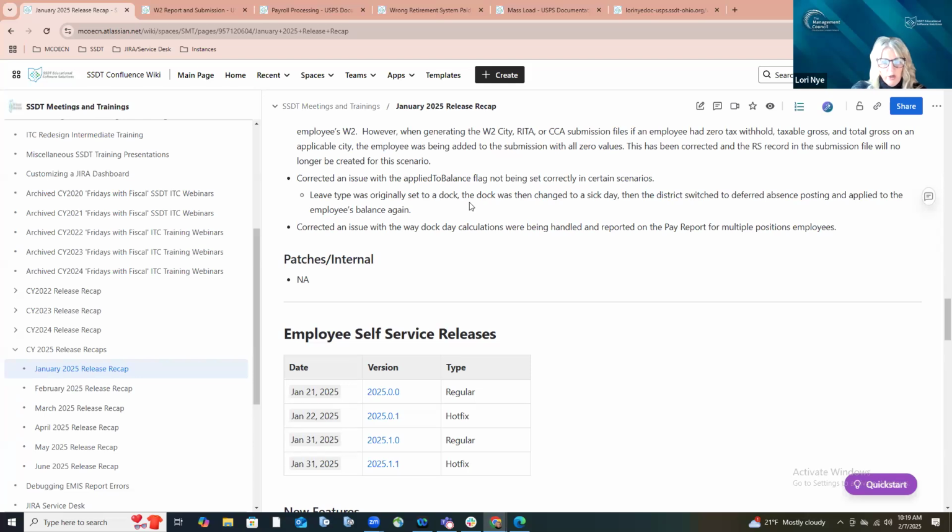So it really all boiled down to a couple different things happening. We weren't setting the applied to balance flag on situations like dock days, in conjunction with deferred posting being turned on and off. So again, very specific situation, a series of events that had to take place in order for this to happen, but we fixed that now, so it should never happen. So that is what that bug pertained to.